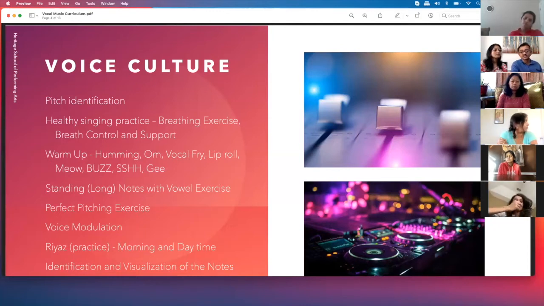Then the healthy singing practice. This is a very important thing: when we sing, how to breathe. Breathing is definitely a very important practice or exercise for any singer. So breathing exercise, breath control, and support. We have noticed that many singers put a lot of pressure on the vocal muscles, which may damage your vocal cord if you continue to do that. So breathing, breath control, and support from the diaphragm are the very basic foundational things that you should know and practice at home. And there are several voice exercises we will provide you.